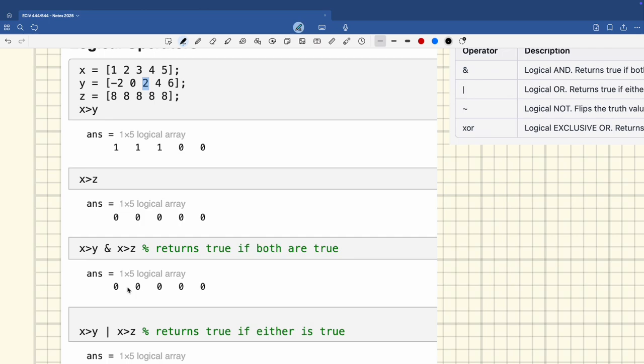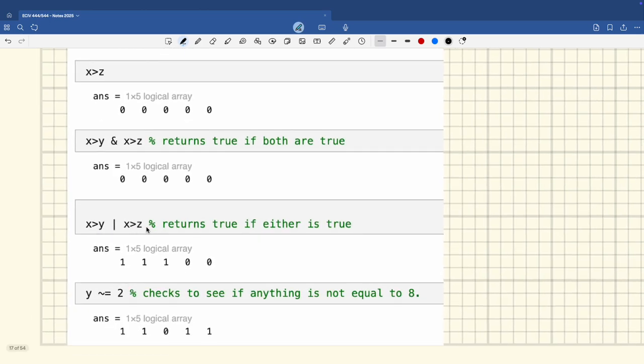With or, right? Or just means this could be true or this could be true. This is always 0, and so really it should just give us where x is greater than y. All it has to be is just one side or the other has to be true.